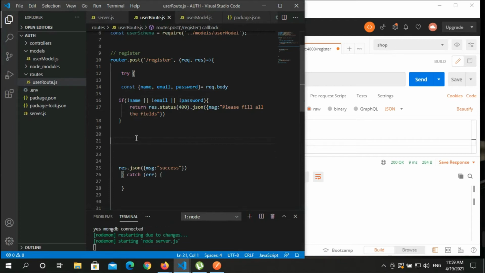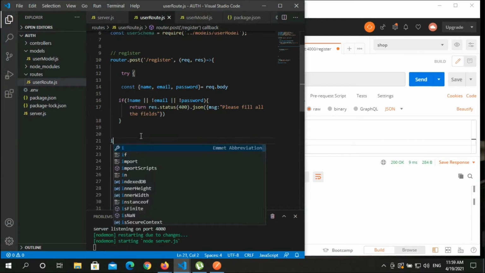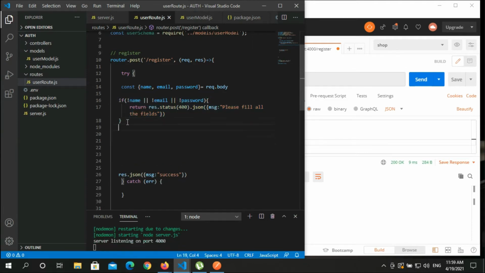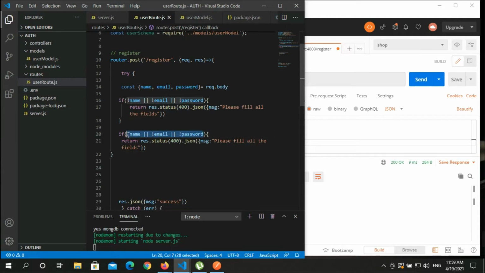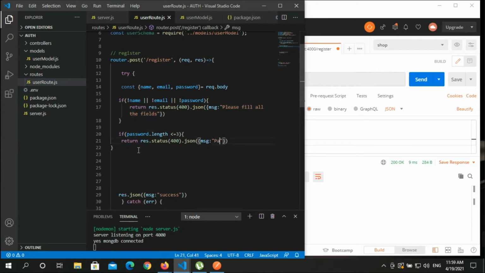After this, what do we need? Let's create again the if. I'm just going to copy it, guys. Now I'm going to say if password.length is equal or smaller than 3, what is going to happen? Return, I'm going to write here: password must have at least 3 characters.